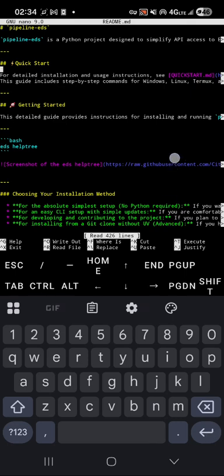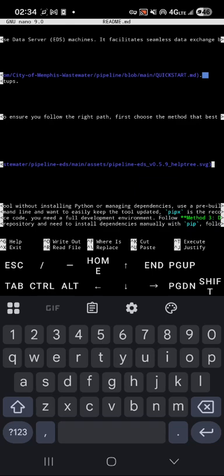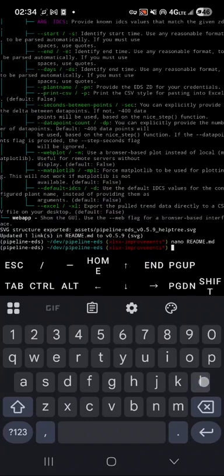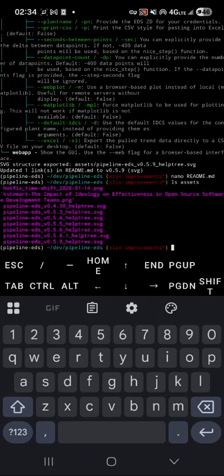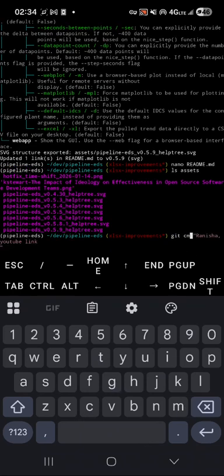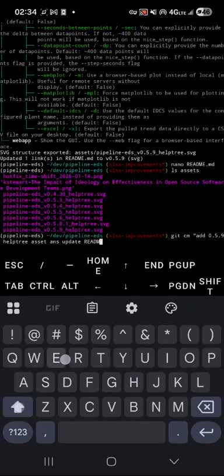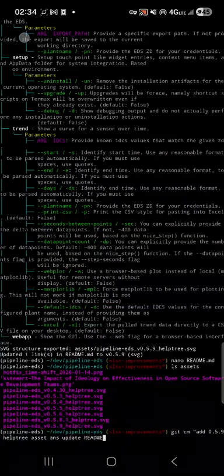Nano README. We go back down. Automatically updated to 0.5.9, and in assets we have 0.5.9, and let's go ahead and add 0.5.9 help tree asset and update README. Oh no, stop it.